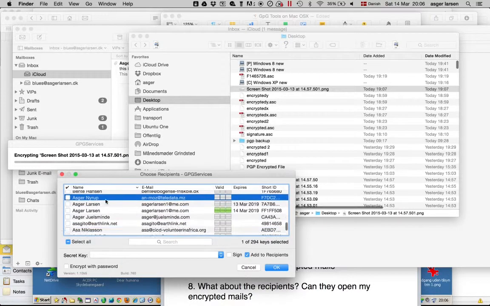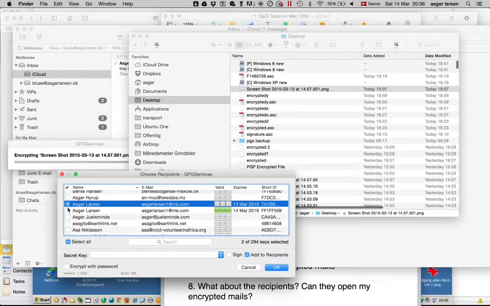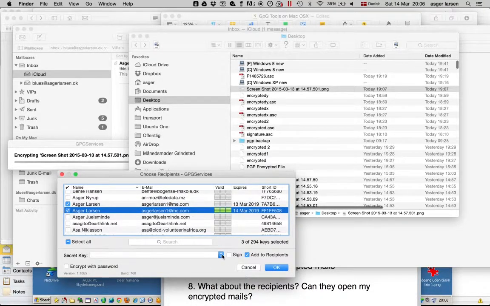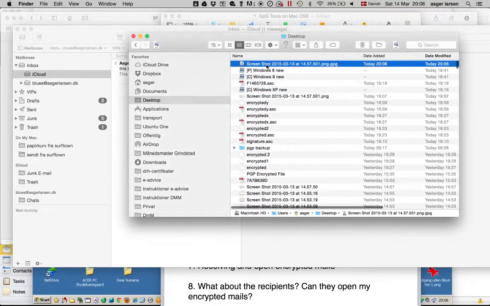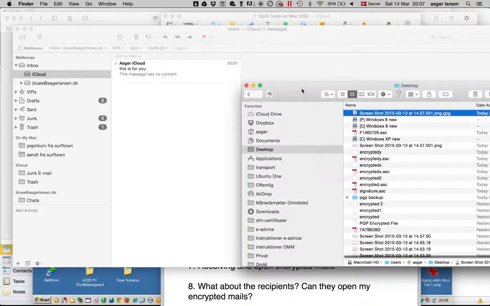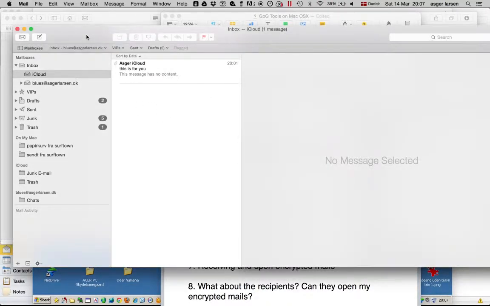What is that? This one here, Esker. I have two. I don't know why I have two. I take both of them, and then this is the public. These ones up here are the public keys, and then I choose my private key, and I sign it also, and then I encrypt it, and so now it's encrypted with my private key and the public key for the recipient.